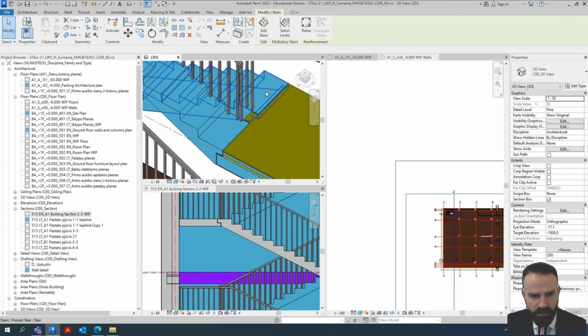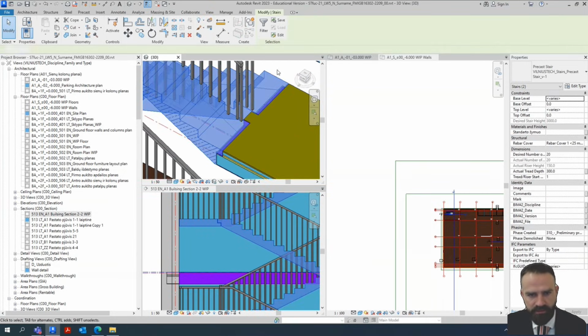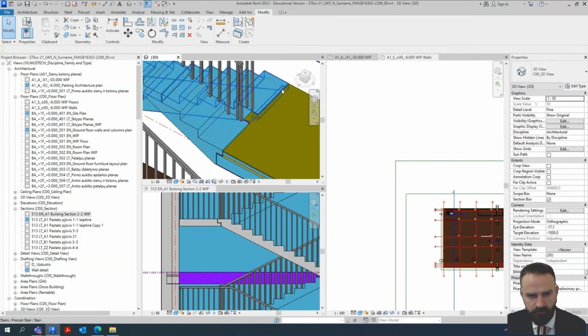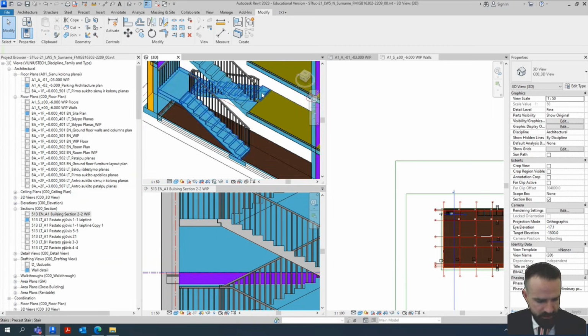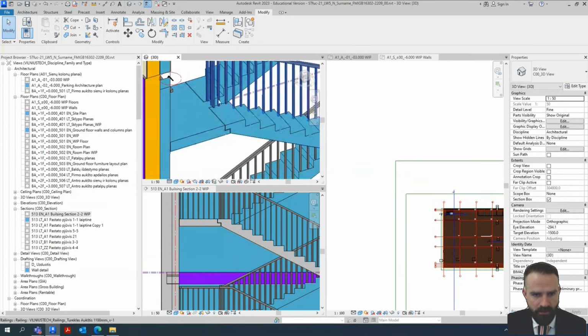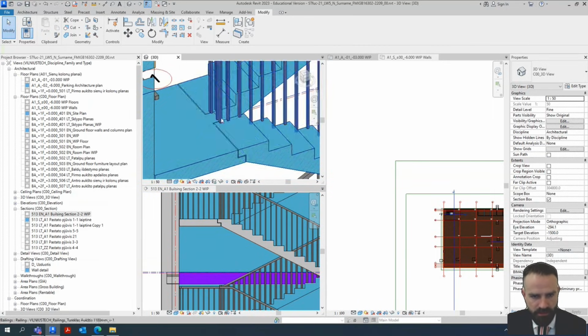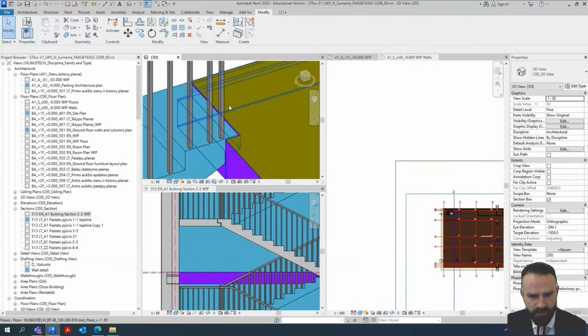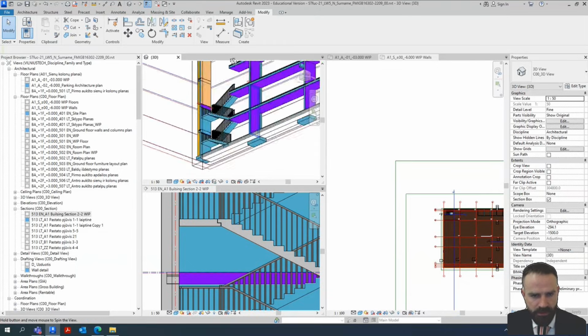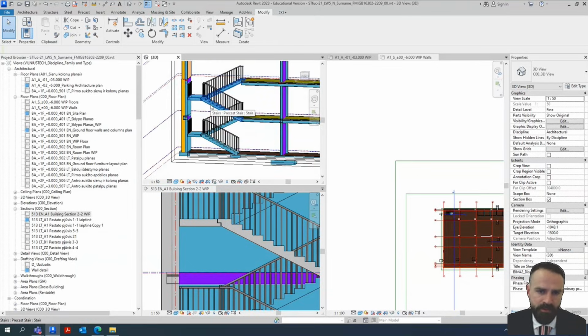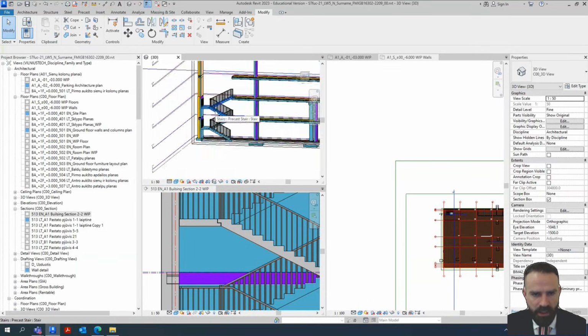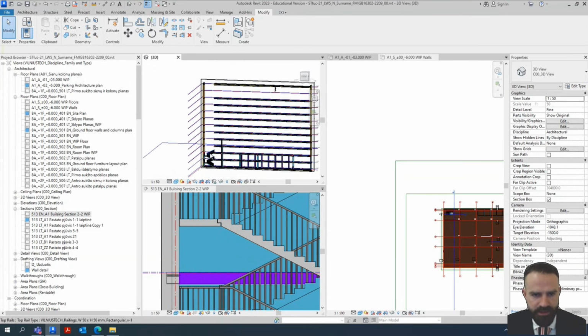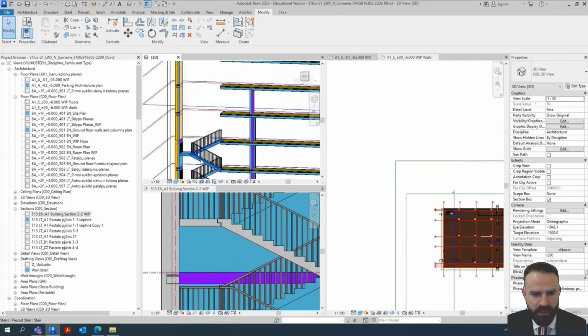The stairs start with this step and end with this step, like in this location. In here also, it looks like this one, and on the top it looks like this one. Now my stairs are created correctly, and I can copy paste them to all other floors.